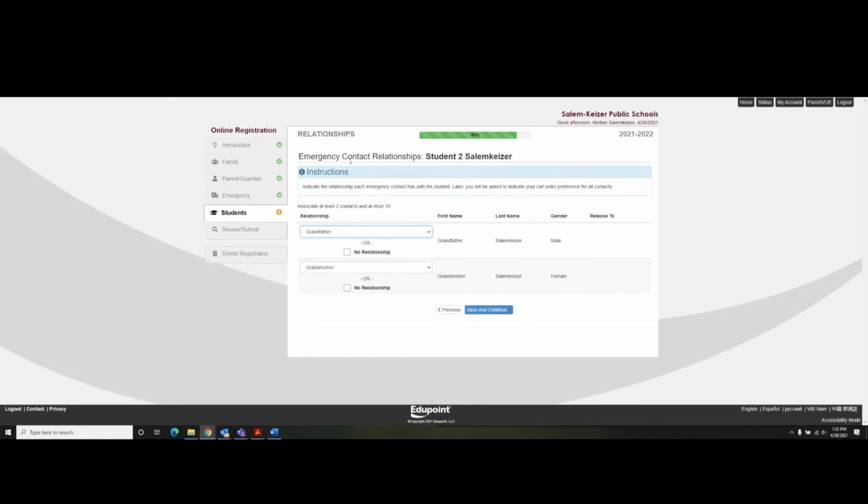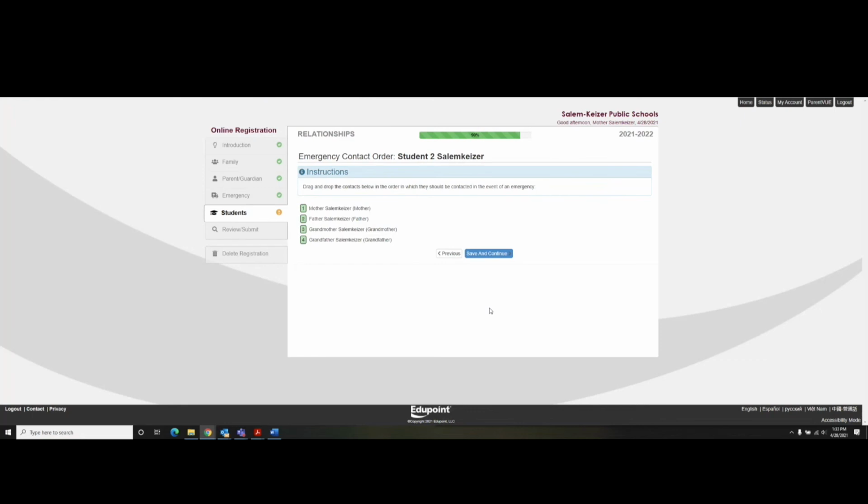And again, review your emergency contacts for this primary student. If you have different emergency contacts for other students, you can change them or change the relationship for that particular student. You can also reorder your emergency contacts. This is not used for our auto dialer. However, it is used if a student is in the office and needs to be called home. You can reorder the contacts based on how you would like the school to call in an emergency situation.